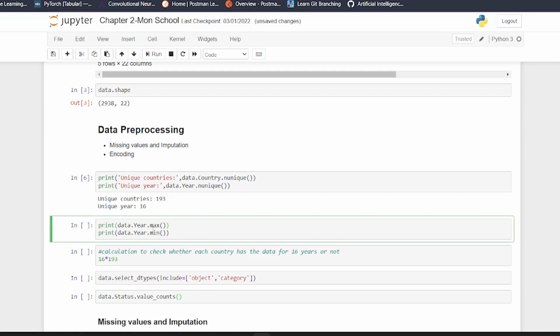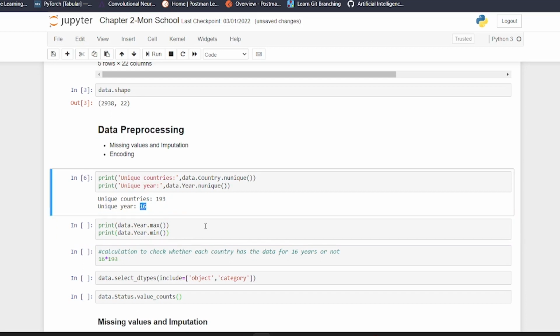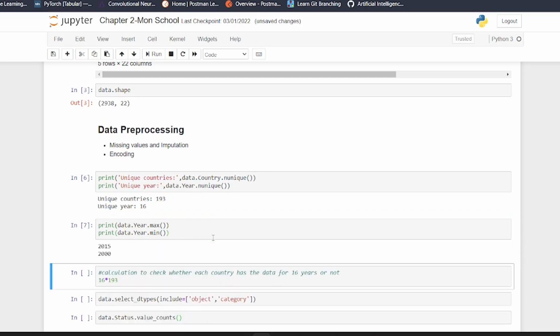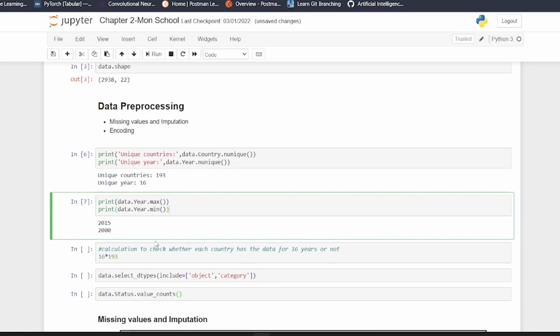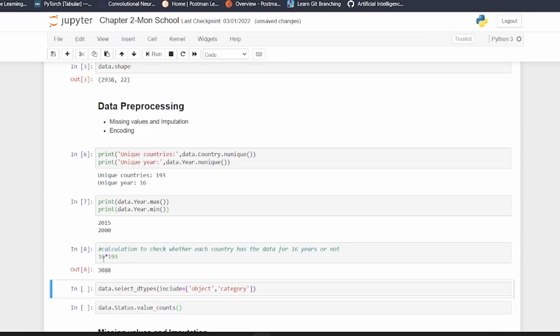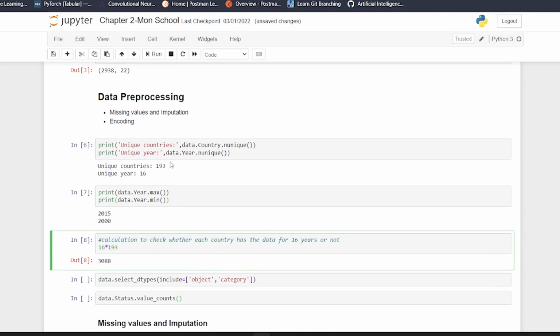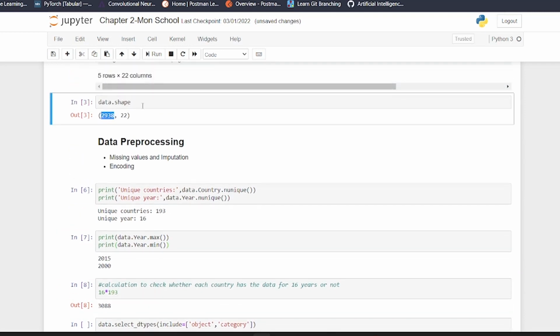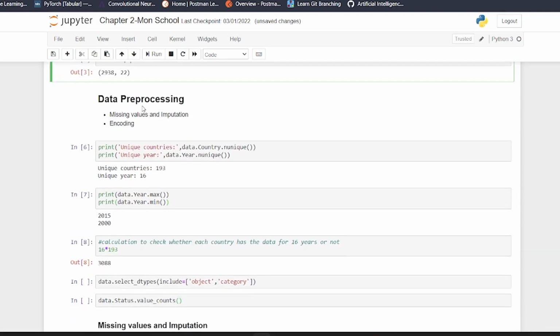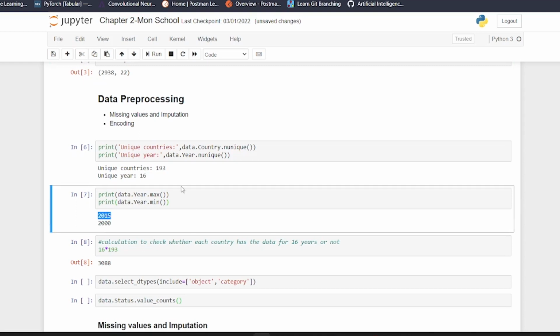Now I want to see what the maximum and the minimum year are. It shows that there are 16 years, but what is the maximum and minimum? We want to see it. It shows that the minimum is 2000, the maximum is 2015. So the data is from 2000 to 2015, 16 years in total. If we do the math, it would be 3088, and here the number of rows that we have is 2938. That means that not all the countries have the data for 16 years.